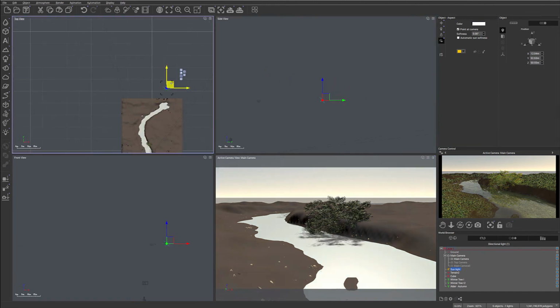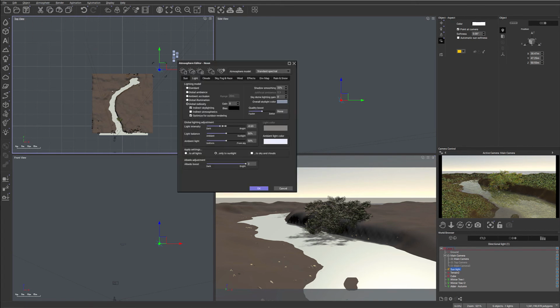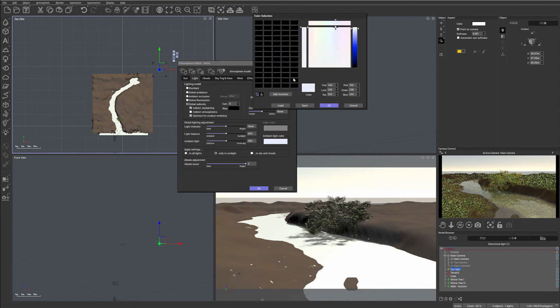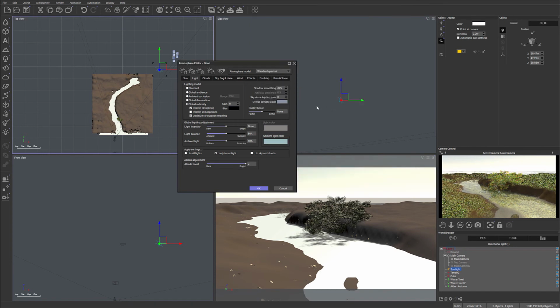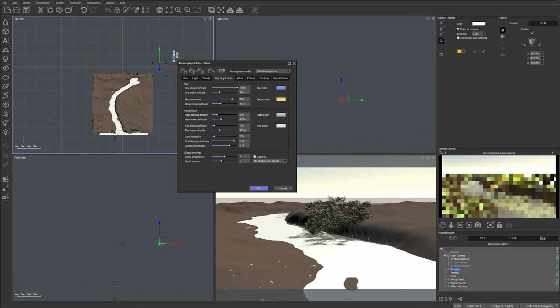Okay, and maybe on the side, something so we can preview and see how the lighting is going. Okay, also let's go to atmosphere editor, and we'll bring intensity back to 0. Okay, I'll switch ambient light to desaturated cyan. We don't have clouds, sky, and a fog.